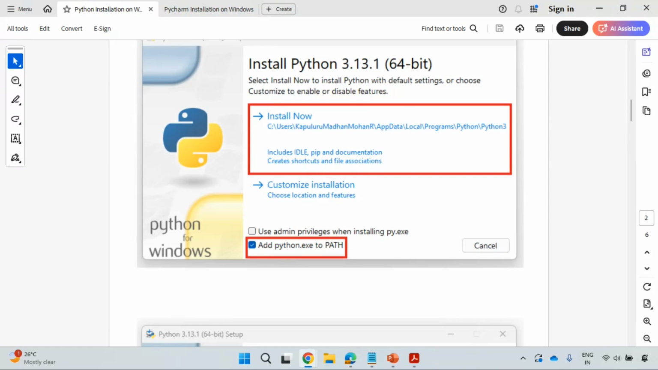You will see this window. And there are two options here. One is install now, customize installation, use admin privileges, add python.exe to path. Don't bother about customize installation.